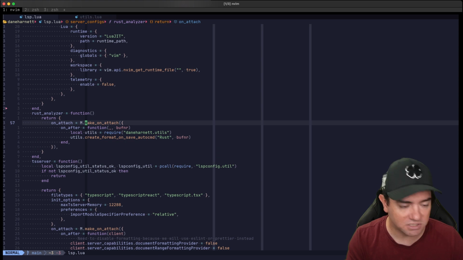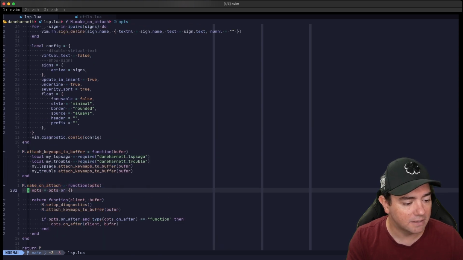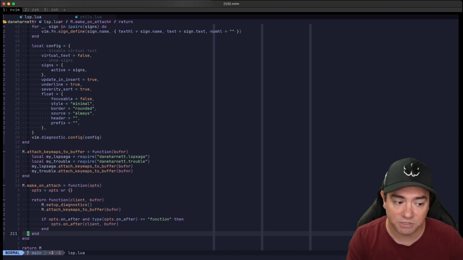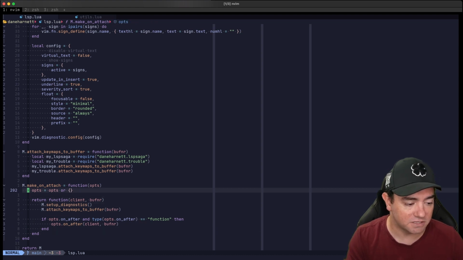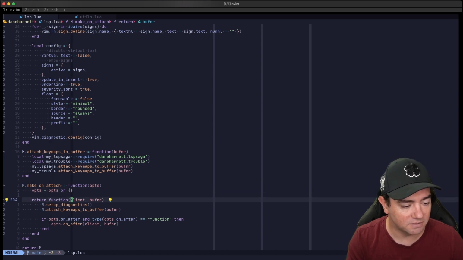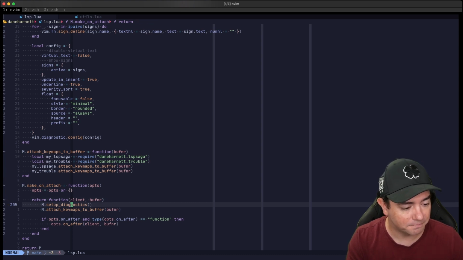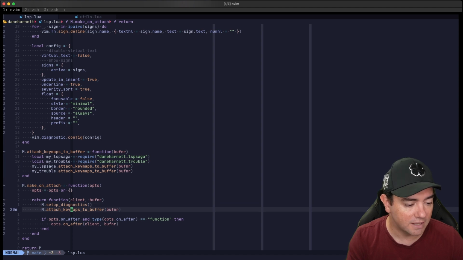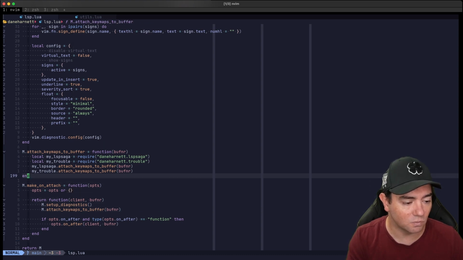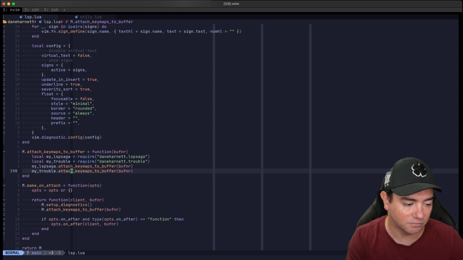So make onAttach, what's this make onAttach? Let's jump to the definition of that. Make onAttach receives options, and if it doesn't receive any options, it just uses an empty table. It returns a function, which is the onAttach function from before, that takes the client name and the buffer number. It calls setup diagnostics, which is now a module method instead of an inline function. And it calls attach keymaps to buffer, which is also a module method and no longer a direct call to the places where I was attaching LSP Saga and Trouble.